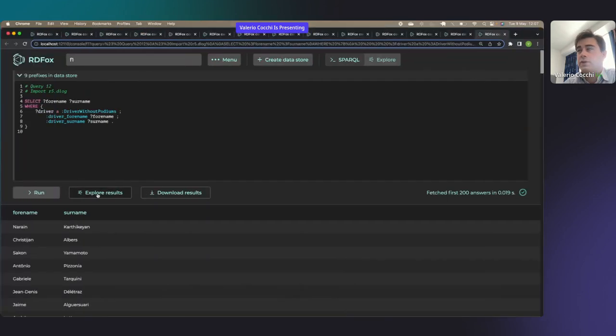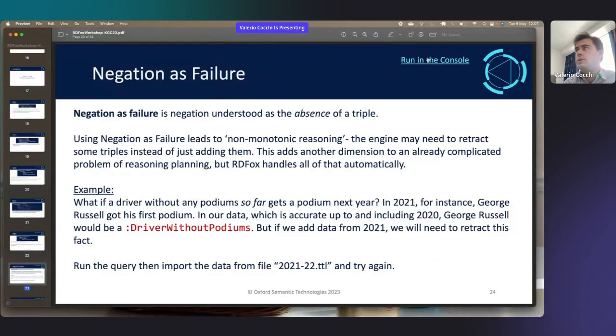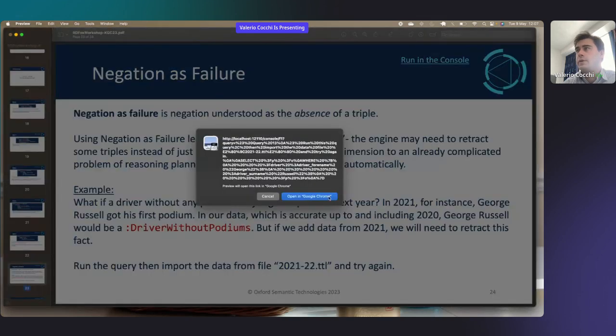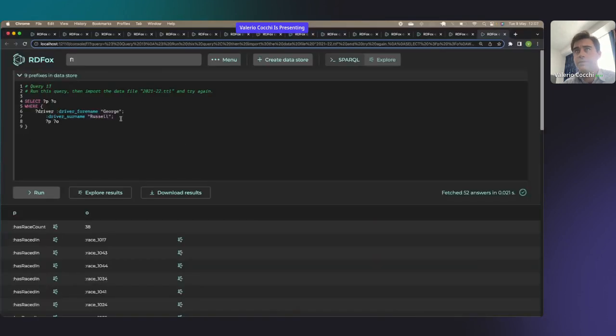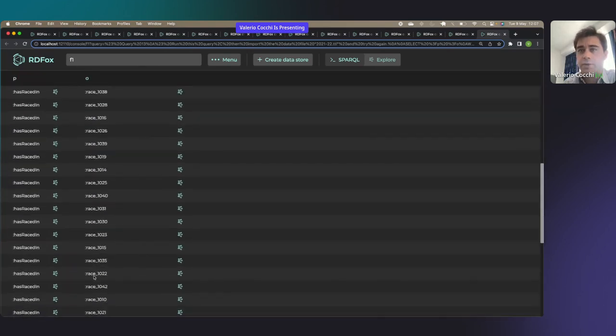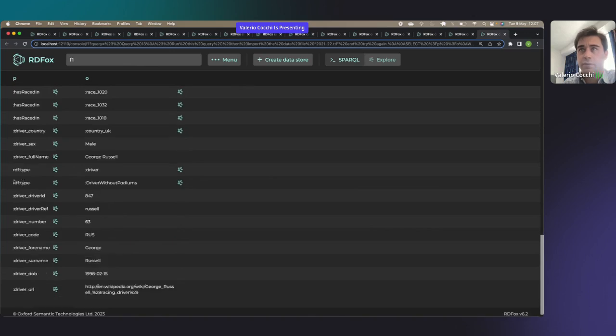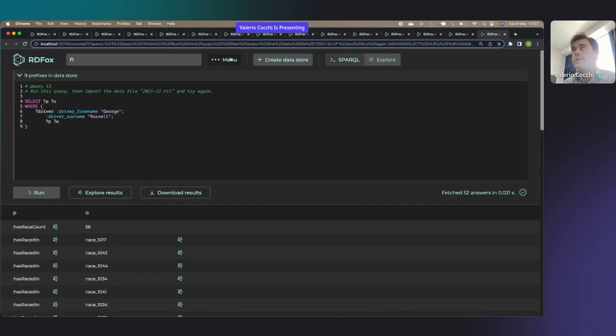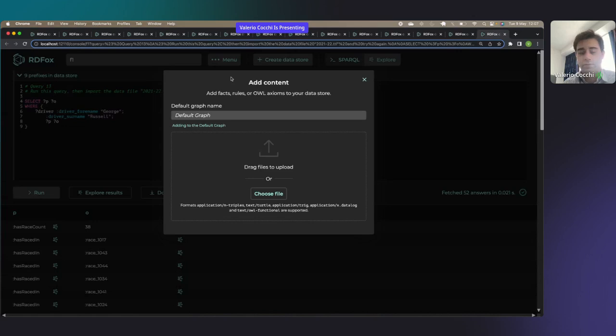So I can show that, I guess. I can run this query. It says, tell me everything about George Russell. We can see that he has 38 races. We can see what they are. And we can also see that he's a driver without podiums. Look, of course he is. He's never been on the podium, right? But now I can add the data that we need.